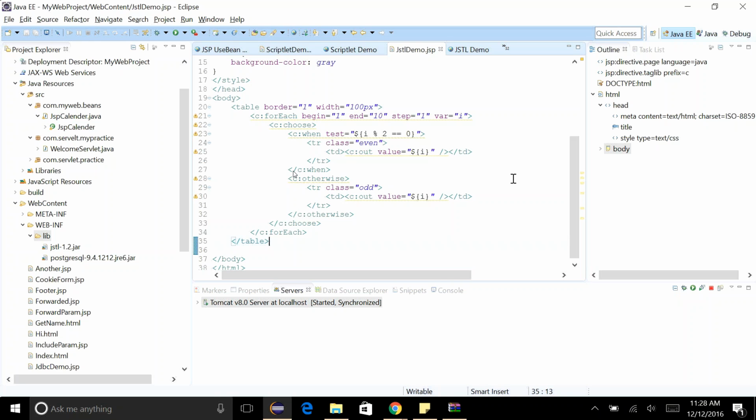But for now, if you look at the code base, your JSTL demo.jsp is more readable than your scriptlet demo.jsp. Right? So that's how we need to work. That's how we need to prefer to go with the JSTL actions than writing everything in terms of scriptlets. You got the difference?